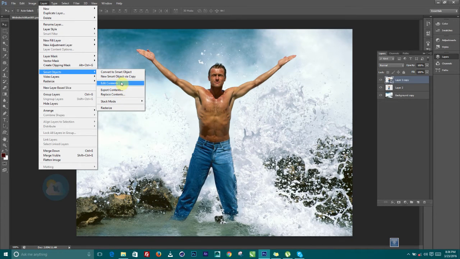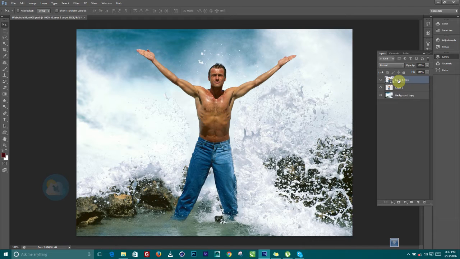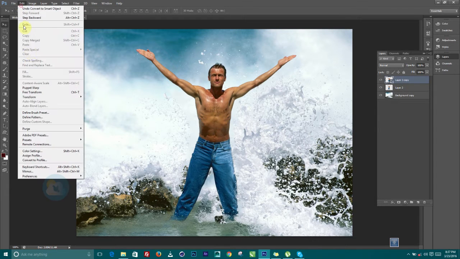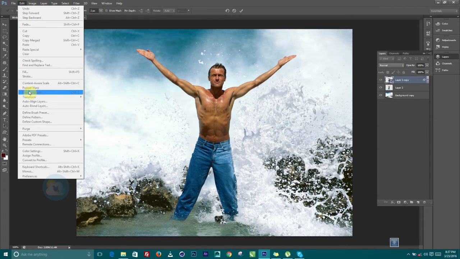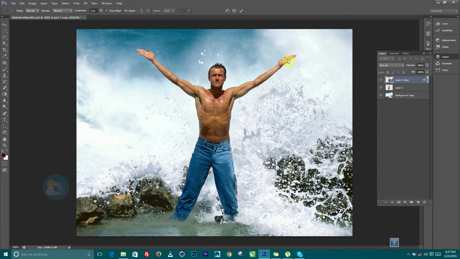I'm still going to create a tutorial to tell you more things about smart objects in Photoshop and what you can do with them, but we need to convert this to a smart object so that we can use the Puppet Warp tool effectively on this layer. So just come over to your Edit and click on Puppet Warp, as I've done here. That will allow you to insert pins.